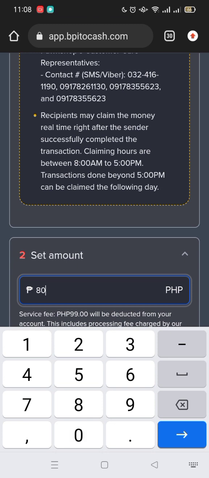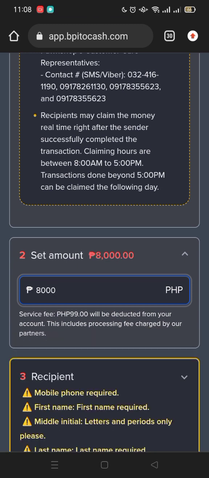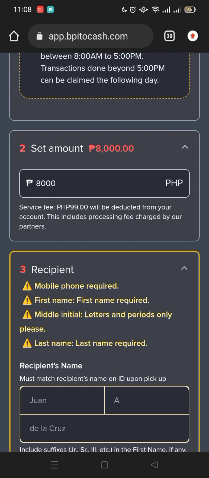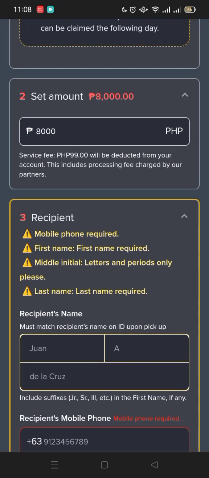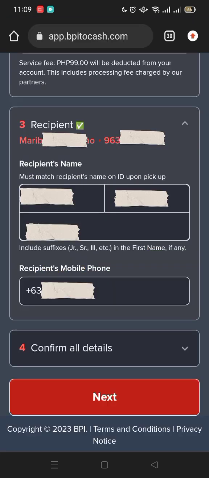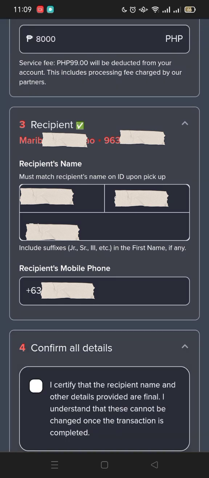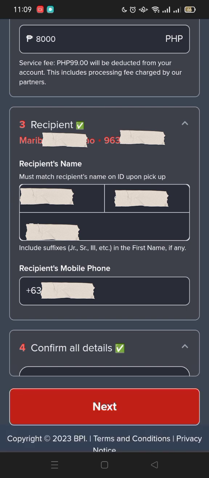So, meron silang service fee na 99 pesos. I-deduct yun sa account mo sa BPI. So, for me, that's 8,000. So, magiging 8,099 yung babayaran ko. So, there you will need to fill out the recipient information, receiver, then their name, mobile, and their mobile phone contact number. So you need to review the information first before you confirm all the details.